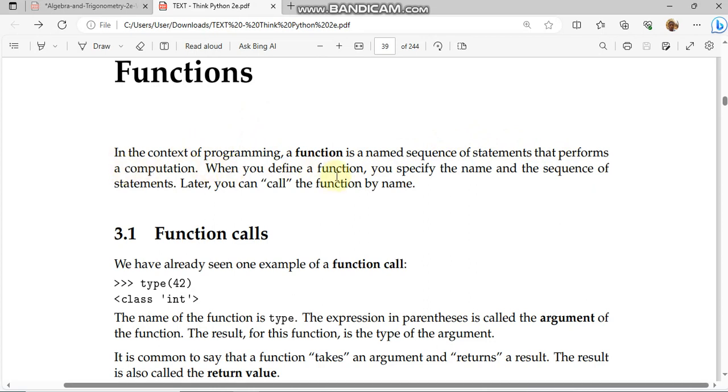When you define a function, you specify the name and the sequence of statements, and then to use that function we invoke it by calling the function by its name. Like I said earlier, we have been using some functions, such as checking the type of an integer or a string or any value, which returns an object saying class, that this value passed into the type function is an integer.